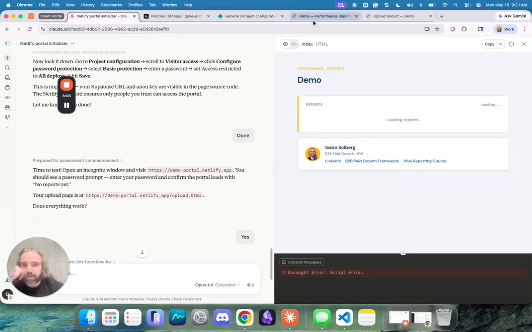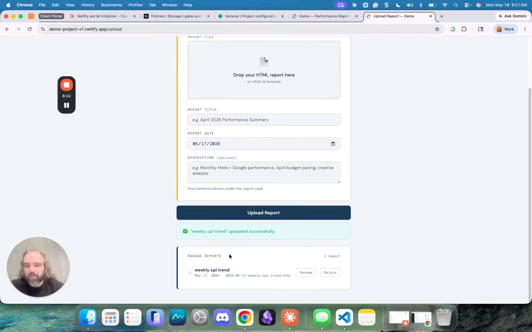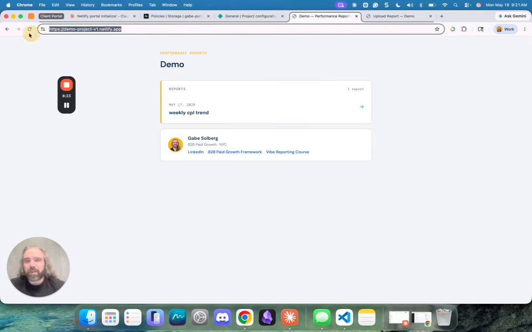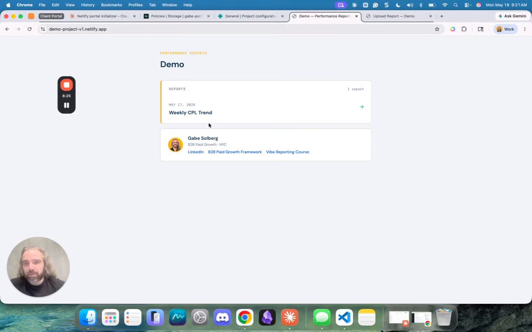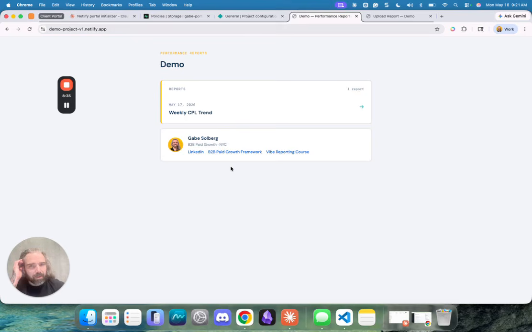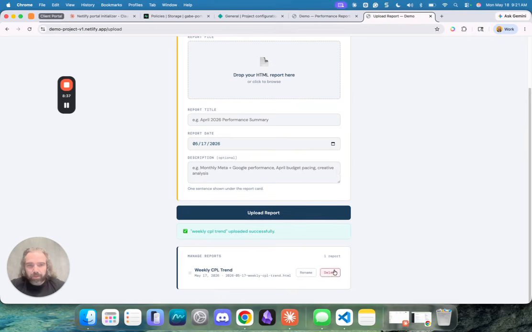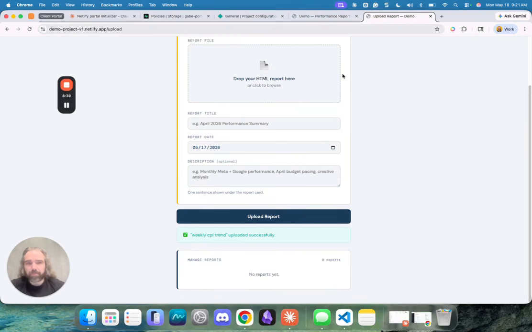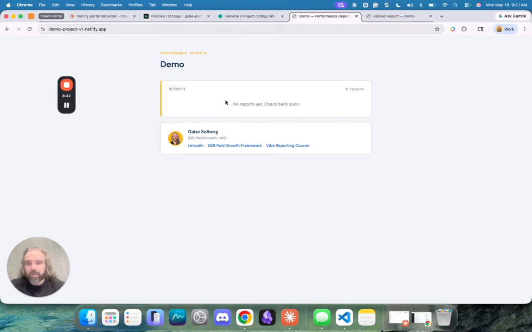Now you have these two pages, and you have this workflow that I showed you in the beginning. Like we uploaded the file, say I want to rename it, weekly CPL trends, just make some letters capital, hit rename. I come back here, I hit reload. Great, I can click, I can see, I can interact, I can share. I have this copy link. If you want to share directly to the report, you can. You can also delete, right? Come back here and it's deleted, no reports.